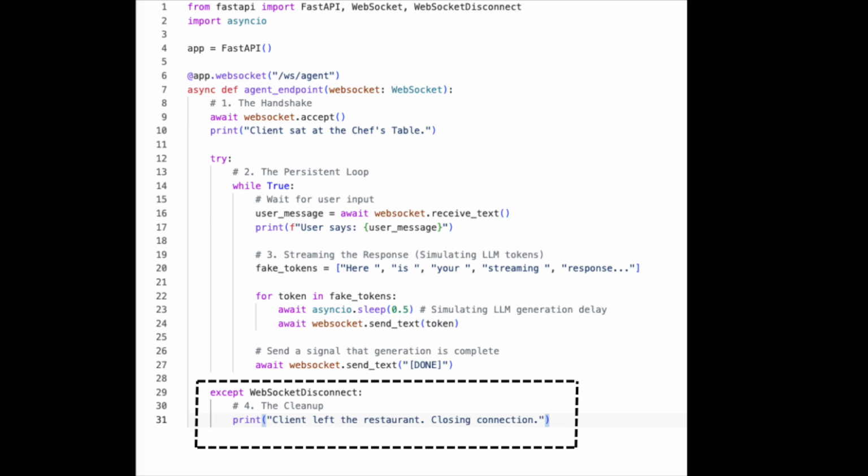Phase 4, the cleanup. What happens if the user closes their browser tab mid-generation? The connection breaks. FastAPI handles this beautifully with the WebSocketDisconnect exception. If the pipe breaks, the code jumps out of the while loop, drops into this block, and safely shuts down without crashing your backend. The client has left the restaurant. Accept the handshake, loop to keep it alive, stream the tokens, handle the disconnect.